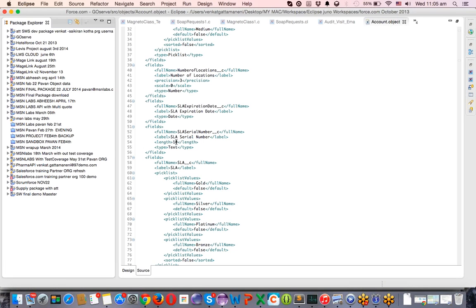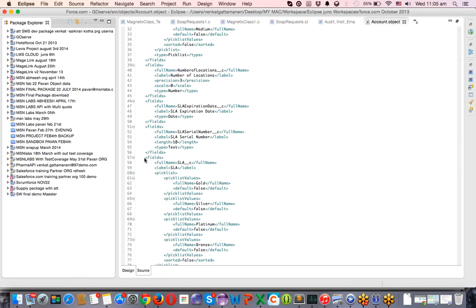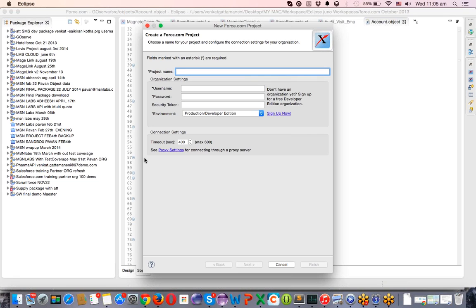If you have already created the project, you can also open that project here. Might be that is Salesforce training partner, or this is the organization which I'm trying to load again. But I want to create a new project in my Eclipse now. Clicking on new Force.com project, because now I want to code my VisualForce programming from Eclipse.